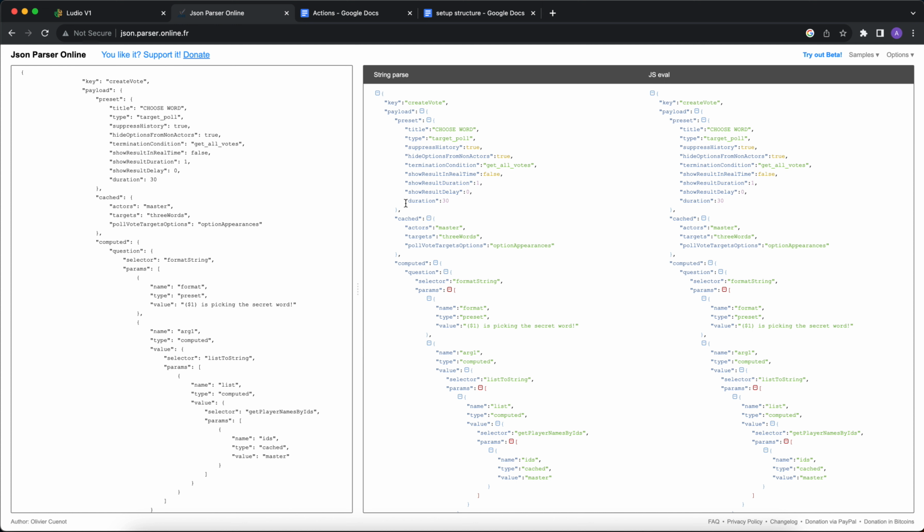Now in Ludio, all fields come in one of 3 flavors. The variable or the field could be a preset value, it could be a cached value, or it could be a computed value. And Ludio relies on you, the user, to tell it which flavor of variable it is.